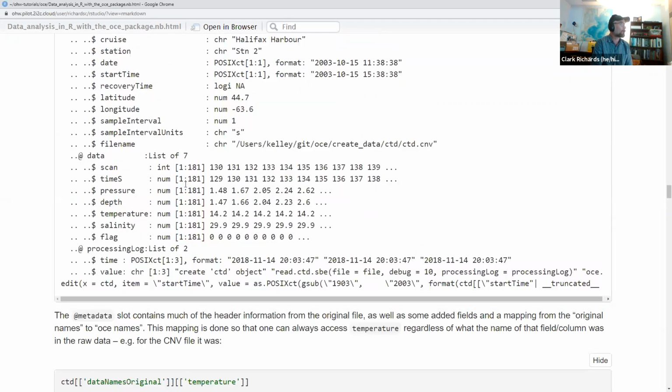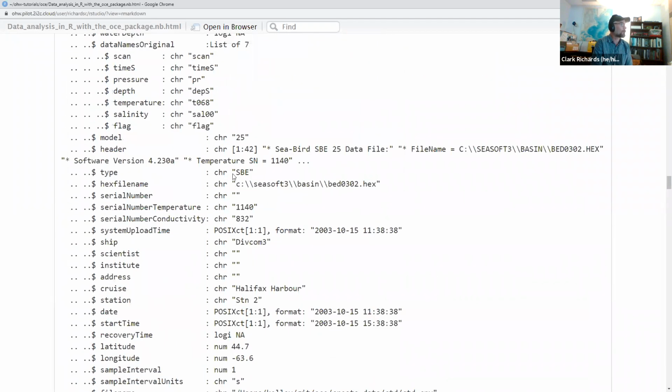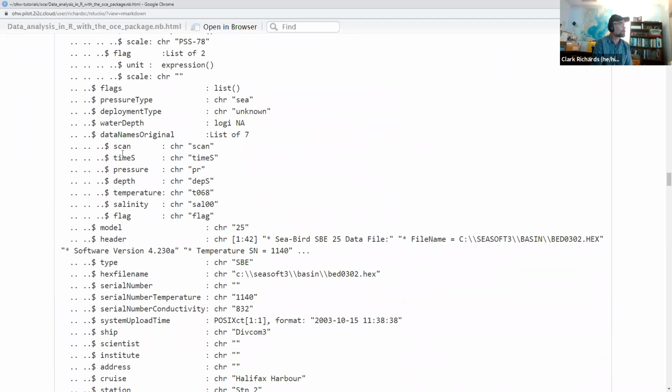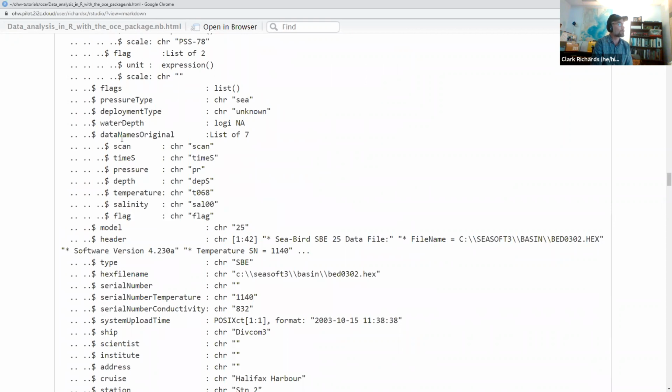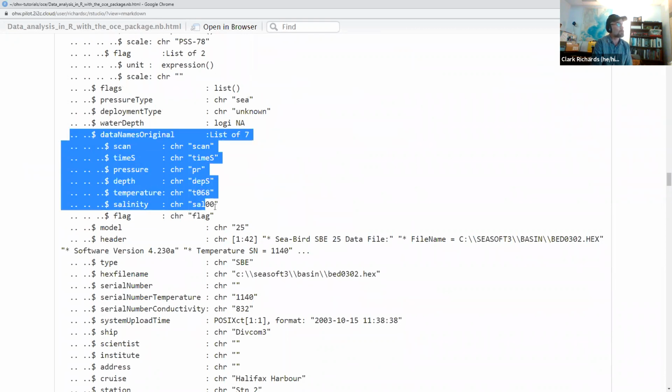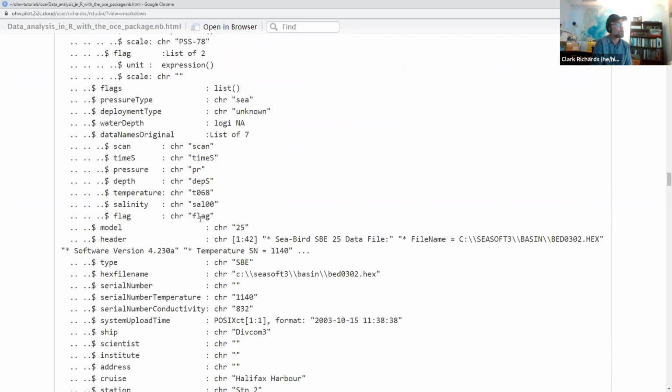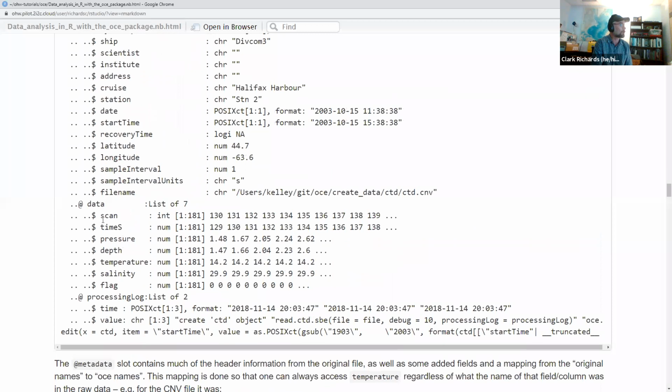I will point out this, if we go back to the metadata, there's this thing called data names original. And this is sort of a recent-ish thing that we added, but this is a way of mapping the names that were in the file. So here's what they were called in the file to the names that we use in OCE, which you can see in the data slot here. We use things like temperature, all lowercase, and salinity and pressure and depth. And so these are actually mapped from these names.